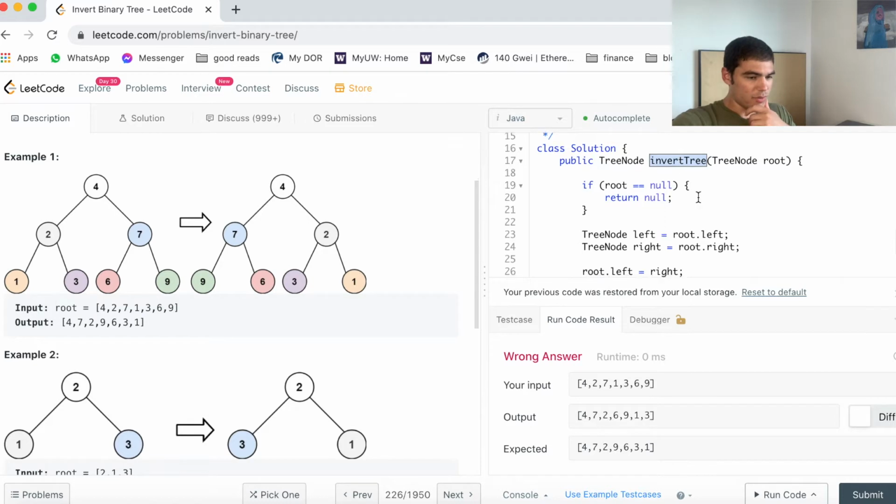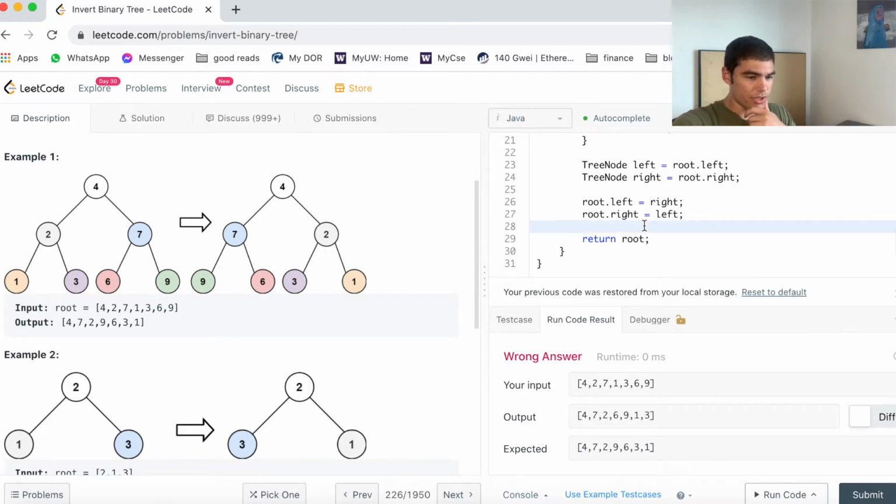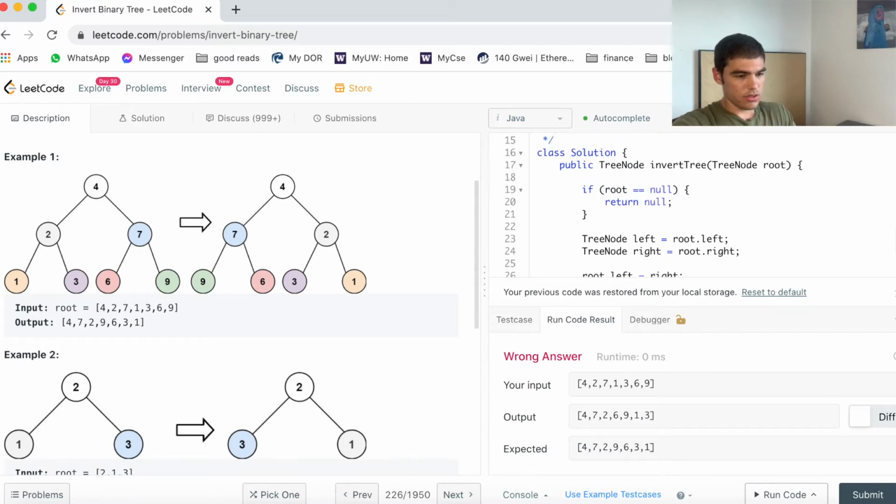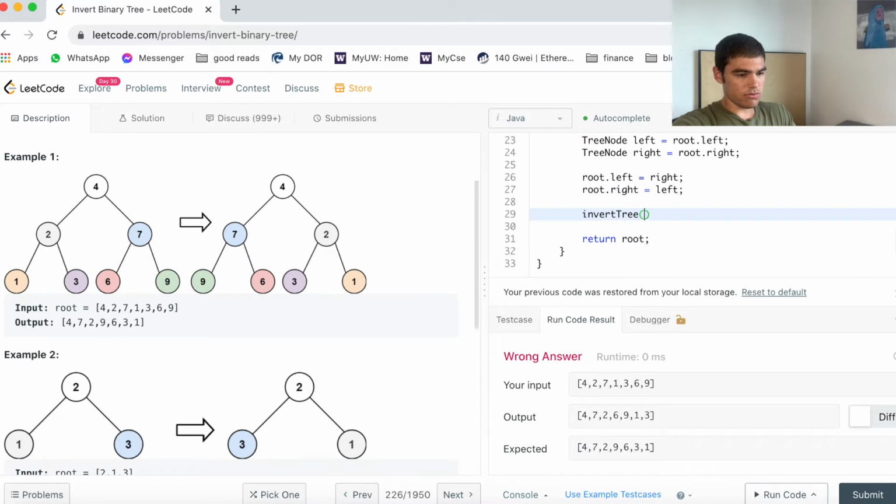So what I mean by that is, we go over here. After we do the swapping, because we know that 4, 2, 7 have been handled correctly, what we're going to do next is say invert tree root.left and invert tree root.right.